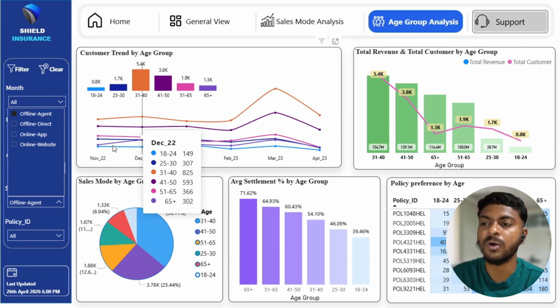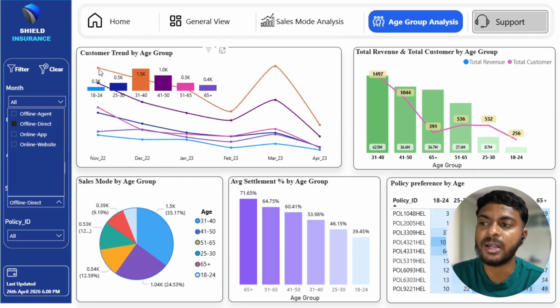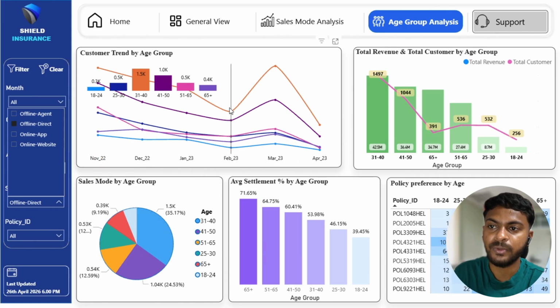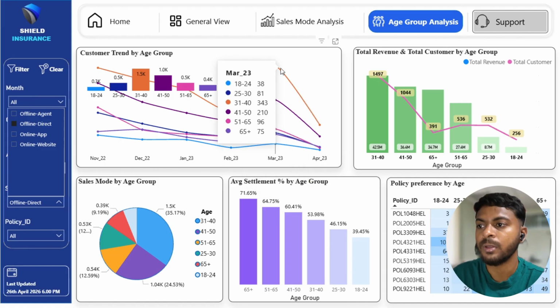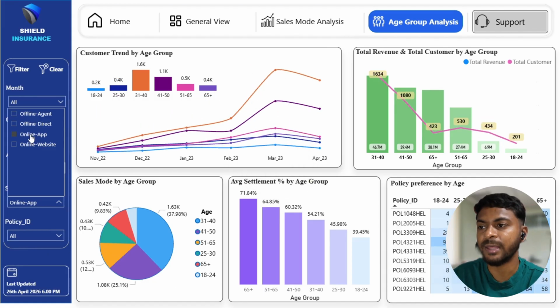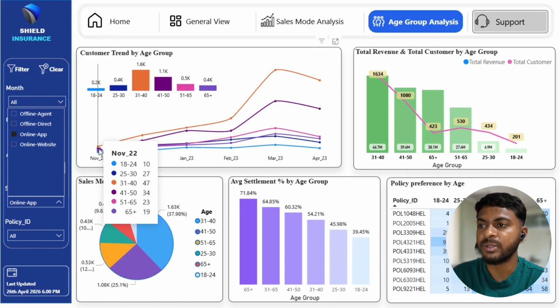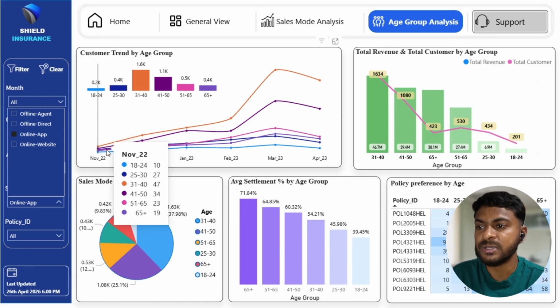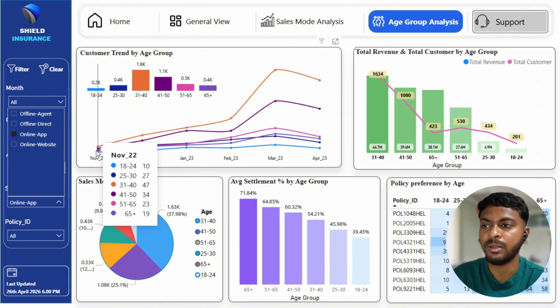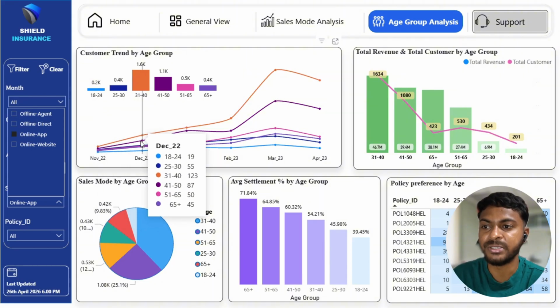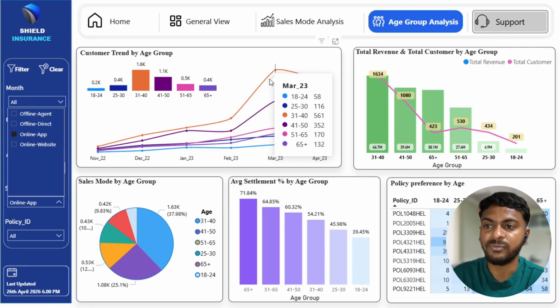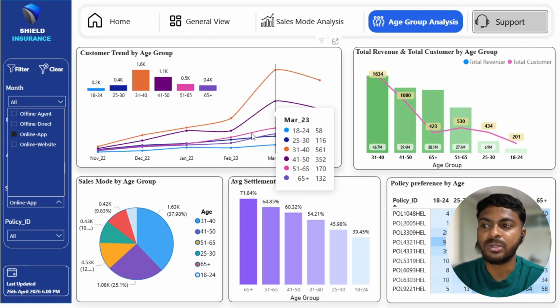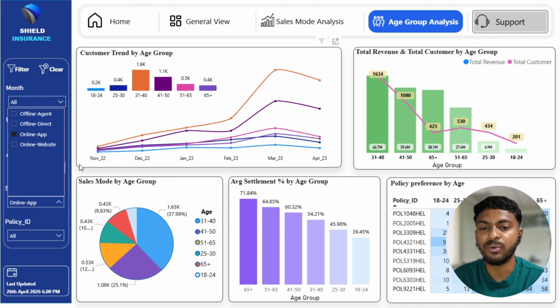But if we choose the offline direct channel, we can see it started from a very high level, then decreased. Again, it increased only in March 23. But on the other hand, the online application, look at the performance. Here you can see the customer trend, the customer acquisition part. It started from a very small number of 10 customers, then increased to 19, then 40, then 38, then 58. It's clearly showing that no matter whether the customer segment is the 31 to 40 group or the 41 to 50 group, customer acquisition from the online application or website is growing significantly.